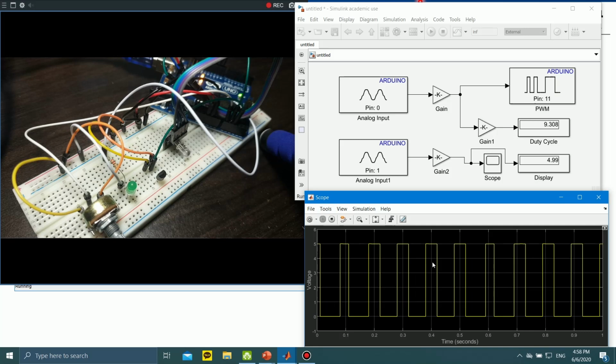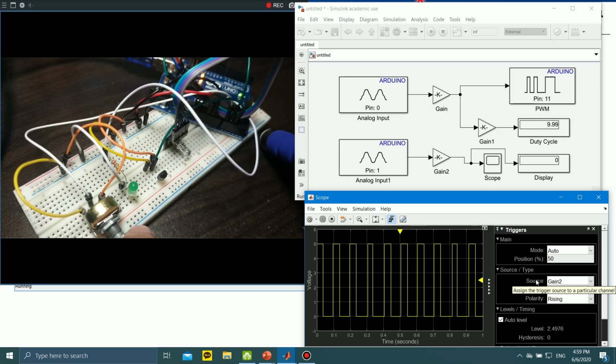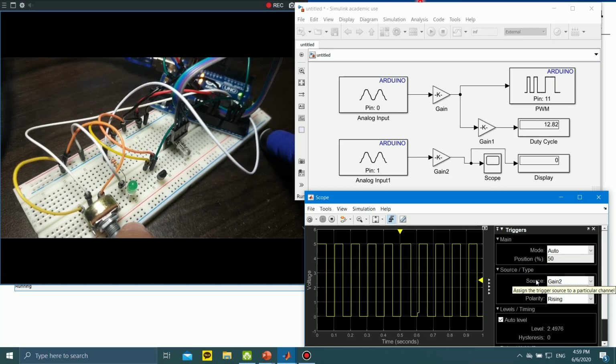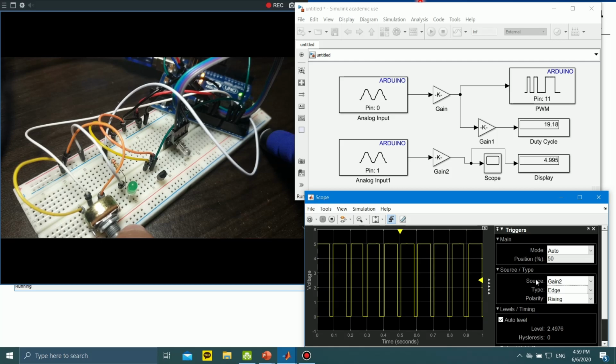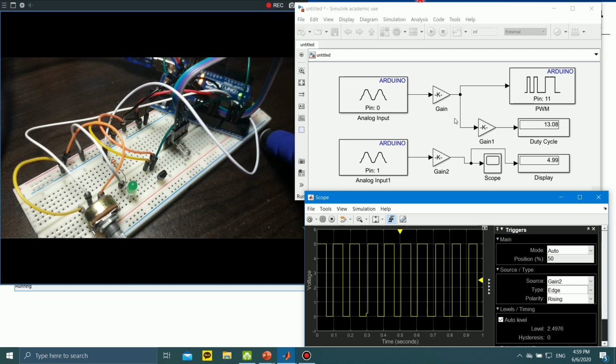You can use a trigger here when the edge is rising. Okay, and you can see the duty cycle 15, 16. Oh, the duty cycle looks like it is not correct. Sorry, the duty cycle in here is wrong.